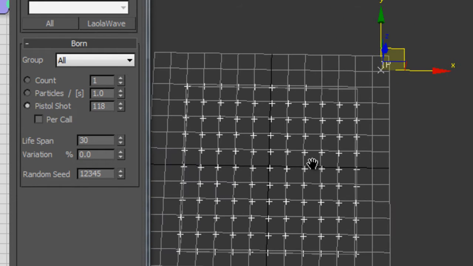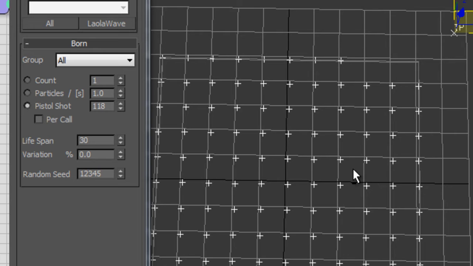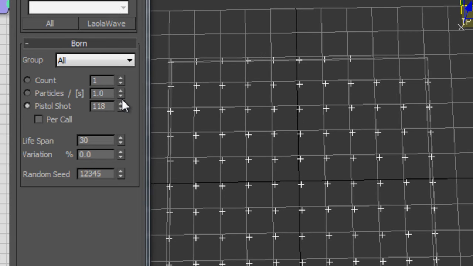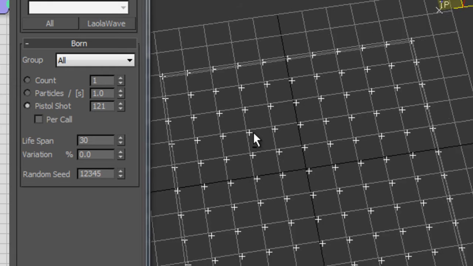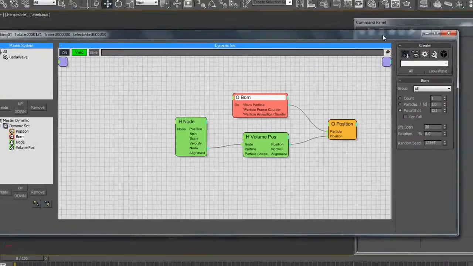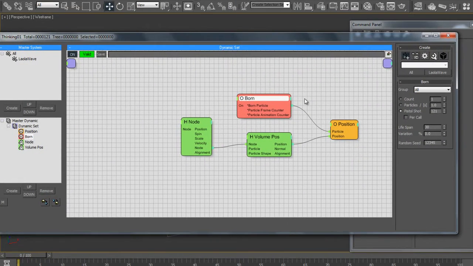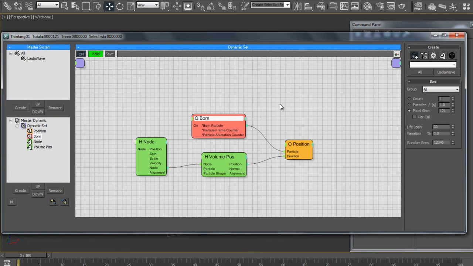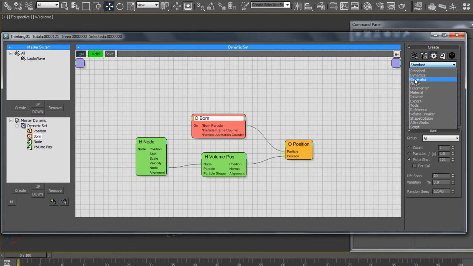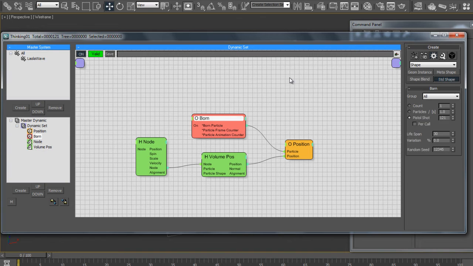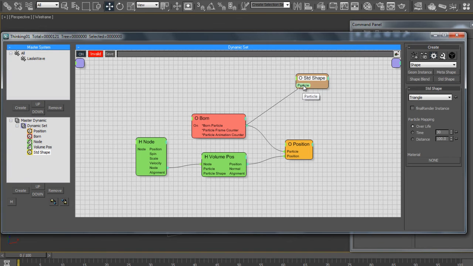So if you look at the viewport, you can see that if I increase my numbers, that should be my maximum right there. I don't need any more points other than that, because you can see they don't get birthed anywhere else. So 121 should be the magic number in my case. So we're gonna go ahead and put some shapes on this. So under the operators, you can drop in under shape a standard shape, and it's gonna be a cube.